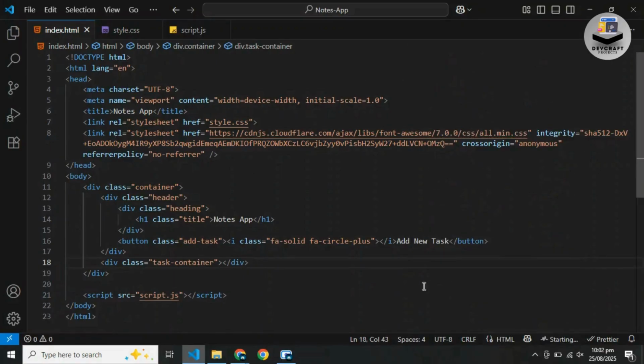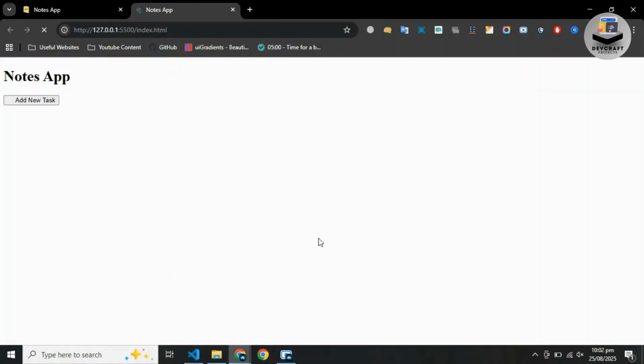Let's take a quick look at what we've got so far. And here it is, our Notes app is showing up on the screen. Right now, we can only see the title Notes app at the top, along with a button that says Add New Task. And below that, we have an empty space where our notes will appear later.